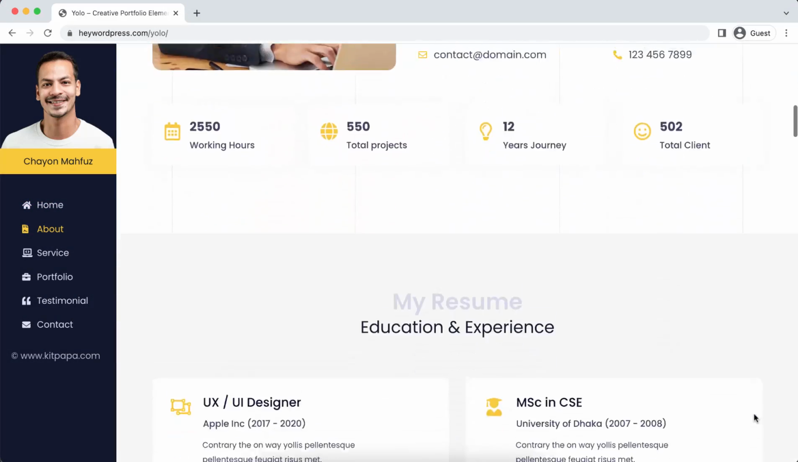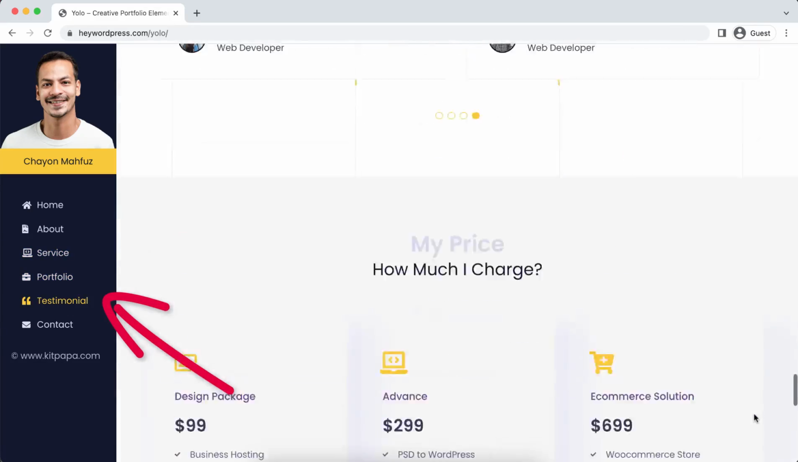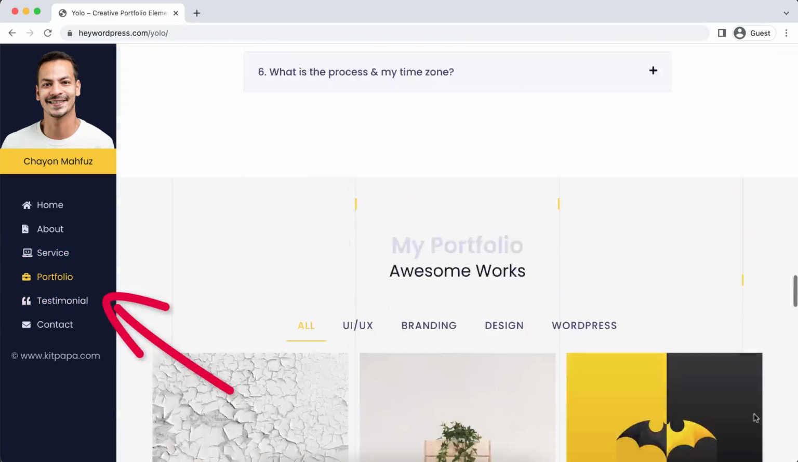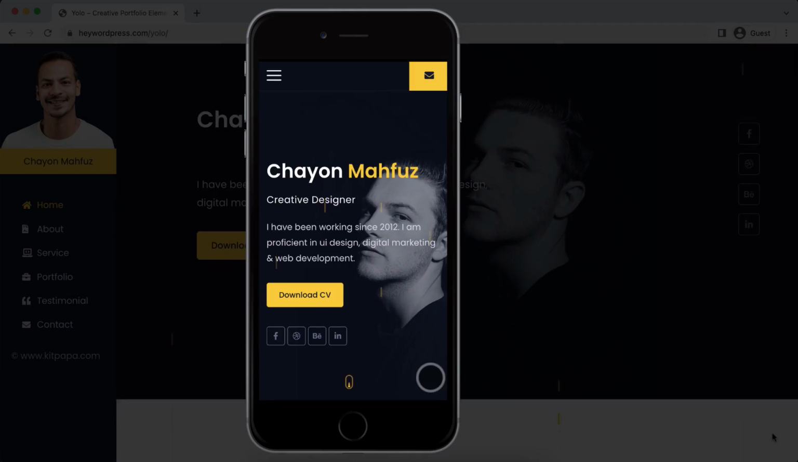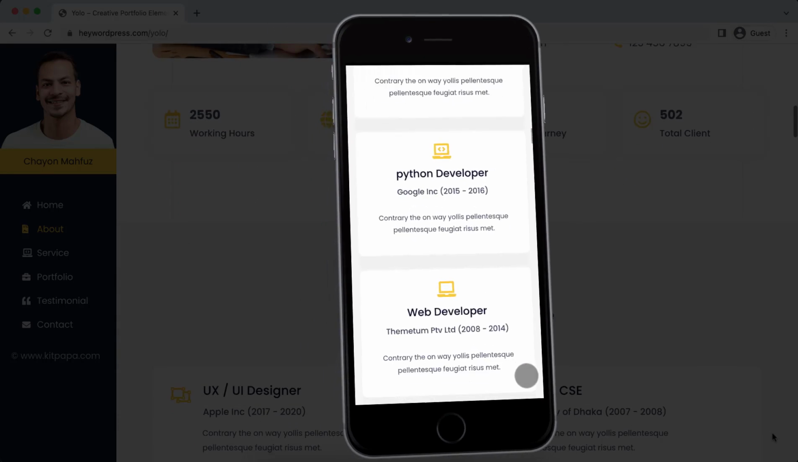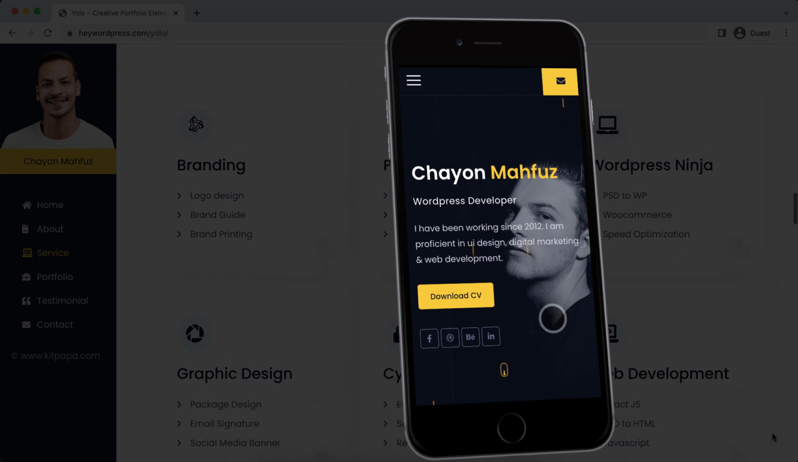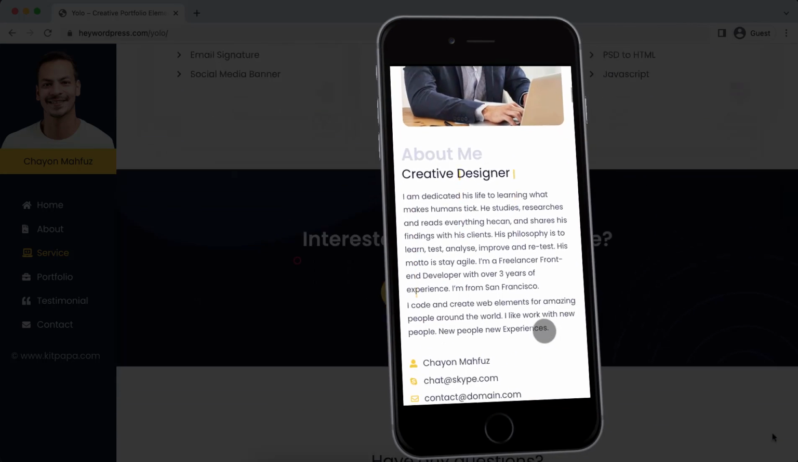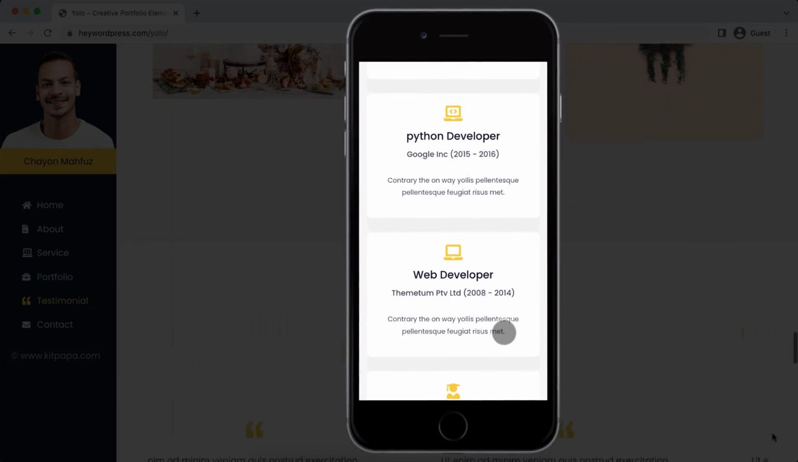Now, just have a look. While I'm scrolling the page, the menu item from the left side is activating with the scroll. I'll show you how to do that. And of course, it would be 100% responsive, so people can browse your portfolio website from their tablet and mobile devices as well. Can you believe we will be doing all of this without doing a single line of coding?